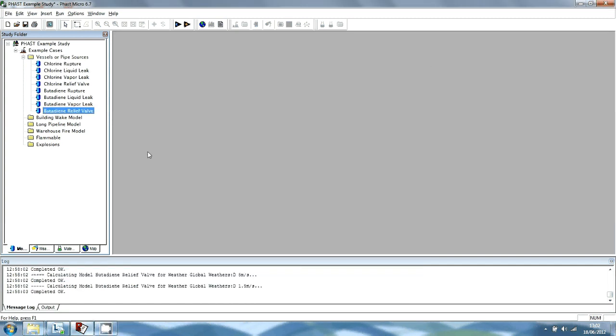We will now run the calculations and view the results. In the Models tab section, select the example case study and then select Models from the Run menu.